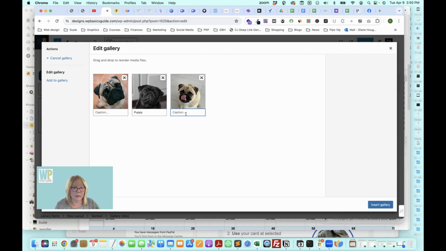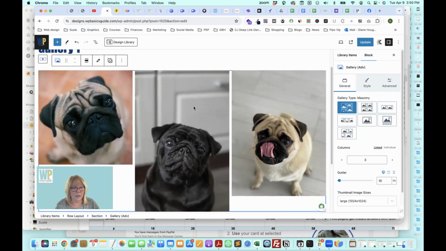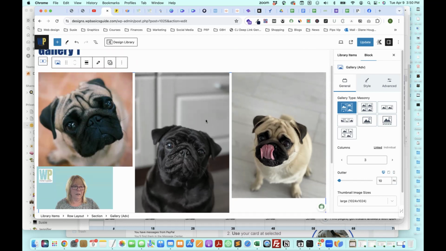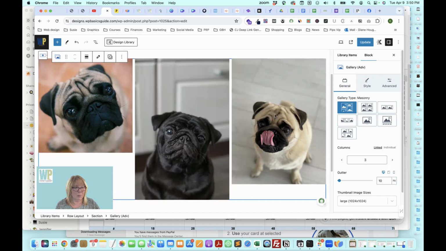We can add captions to them. Okay. And then we're just going to insert the gallery. And so now we have this gallery, masonry type gallery. And masonry just means that the pictures retain their original image ratio. So we had a tall picture here that's going to show as being bigger than these other pictures.